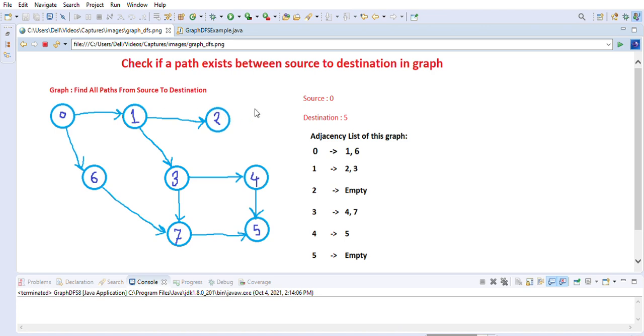After this 2, you cannot go anywhere, so we will backtrack to 1, and from 1 we will go to 3, then from 3 to 4, then from 4 to 5, right? And each time we reach a node, we will keep checking if it is a destination node. Now when we reach 5, we understood that this is a destination node, so we will add the path into our list of paths, and then we will backtrack from 5 to 4 and 4 to 3.